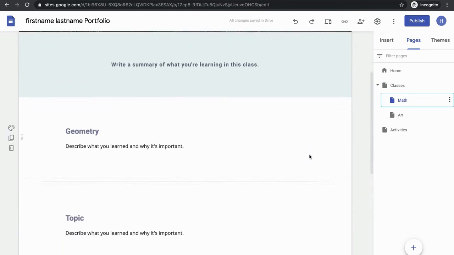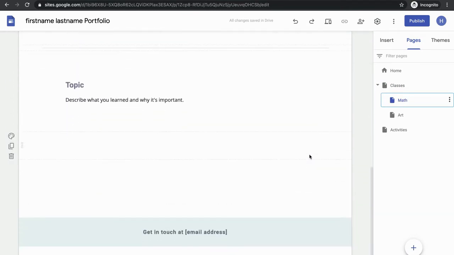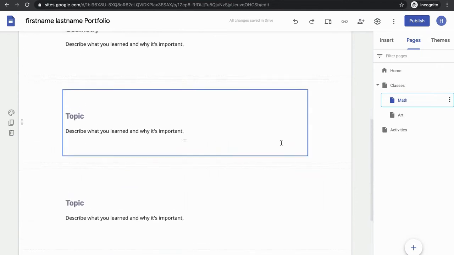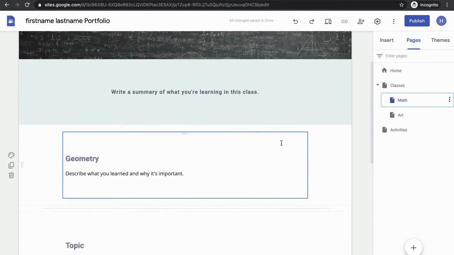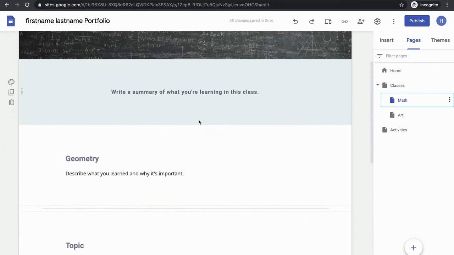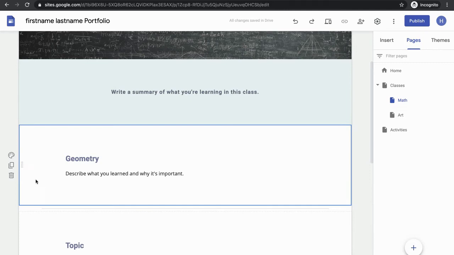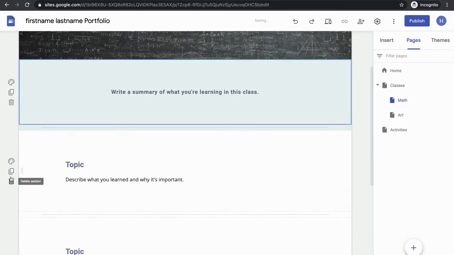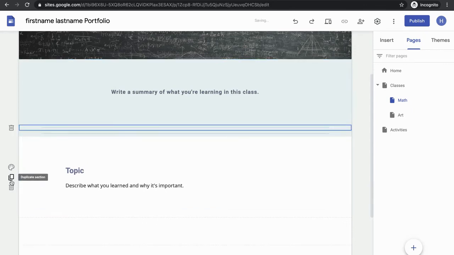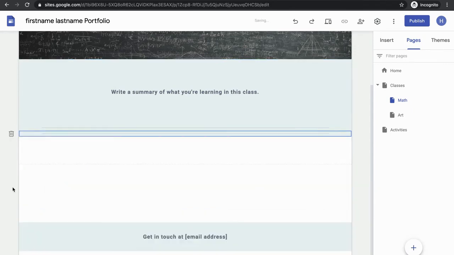So I'm going to take a look at my math page. So this is the template's math page. There may be elements in here that you want to keep, or there may be elements that you want to delete. So first off, I have the summary here. You're welcome to include a summary. I have this section here. If I don't need this section, I'm going to delete it, and I can delete this section as well, and then I'll delete this section.